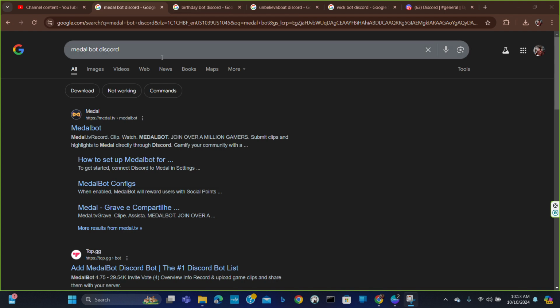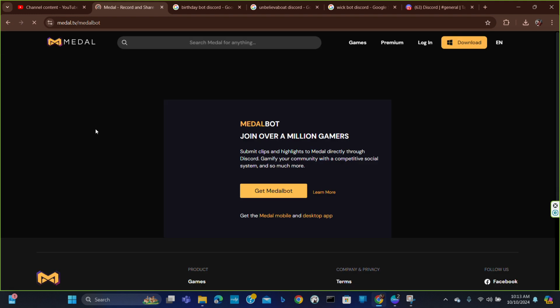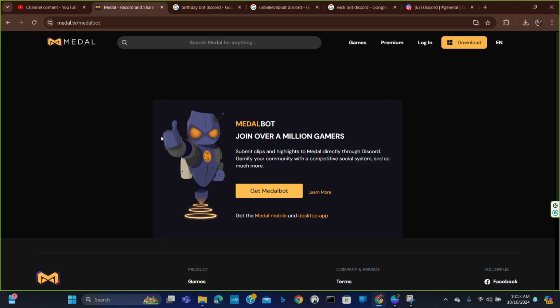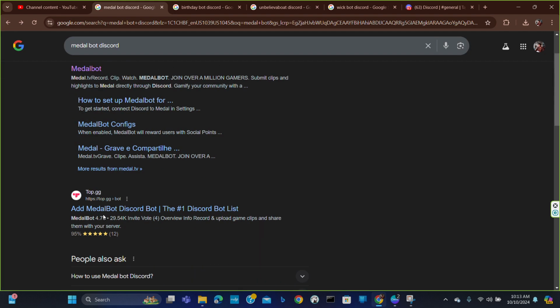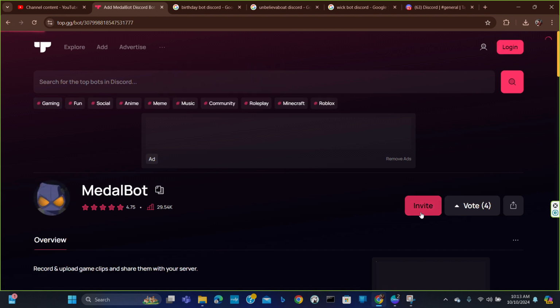First of all, you have to search for MailBot. Here in the search you will find this MailBot bot for your Discord. I guess this is the desktop version. You can add MailBot from TopGG. Here you will get the invitation link. Just click here.